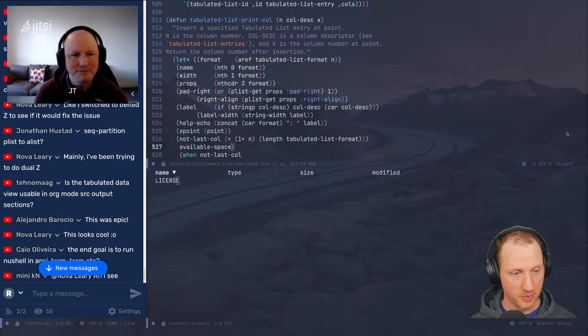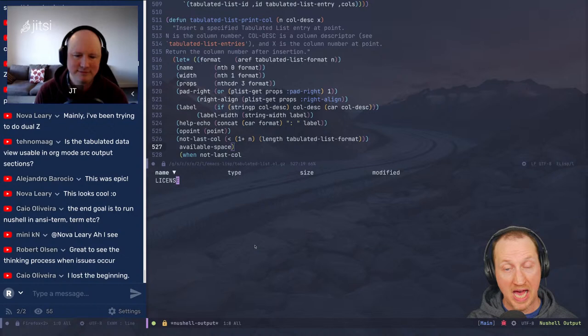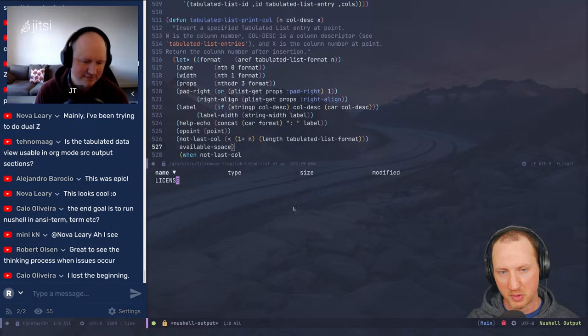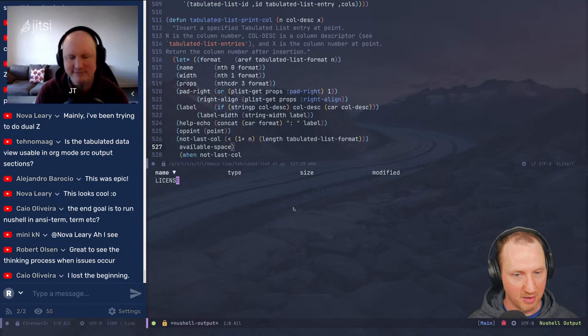Let's see. Kaio says the end goal is to run Nushell in ANSI term, etc. Yeah, one obvious thing is that if you're running Nushell inside of a shell in the context of Emacs, you probably want to be able to interact with the output of things from Nushell in Emacs. So you could be in vterm or ANSI term or whatever, typing commands in Nushell, and then automatically send some of that stuff to Emacs to process it further. There are obviously other ways we could do this integration, but that seemed to be the most interesting one to start with, because we're bridging the gap between the two programs through a little bit of glue in the middle.